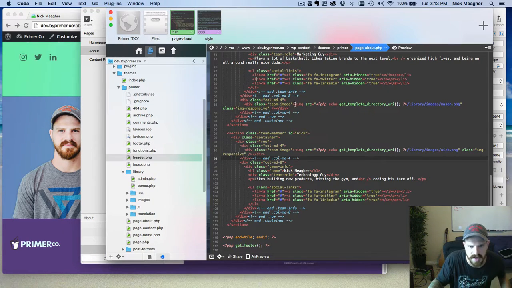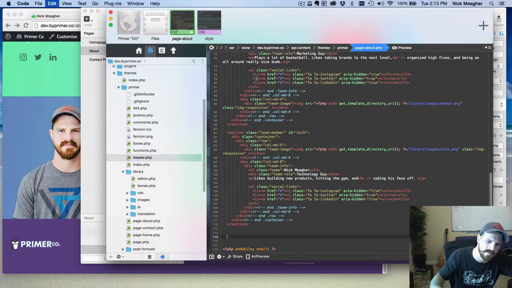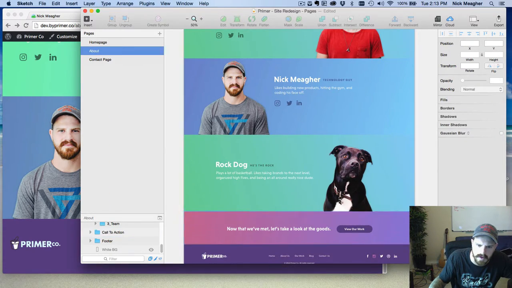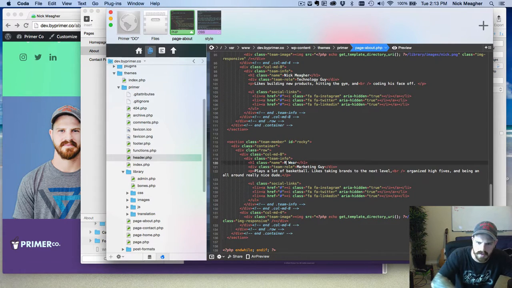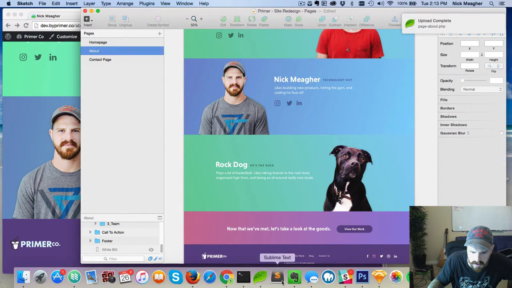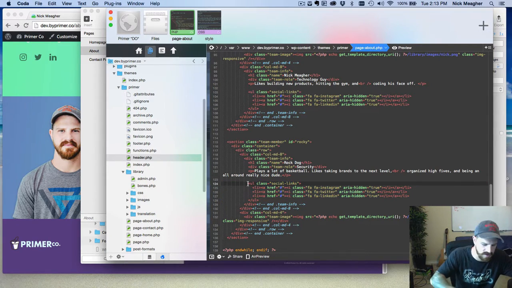So I'm just gonna copy Mason's section since it's pretty much the same. And it's gonna be Rocky. What should his role be? Security. We'll do security. For now, we'll just keep that copy since we don't have any. I might make him a Facebook later, so we'll see. But for now, I'll just comment this out.